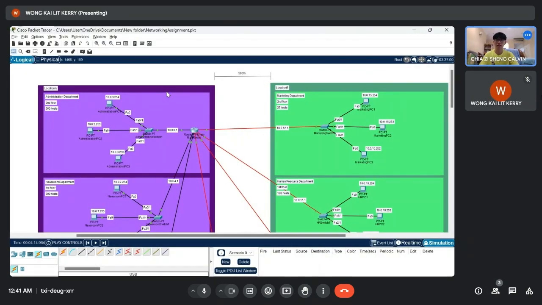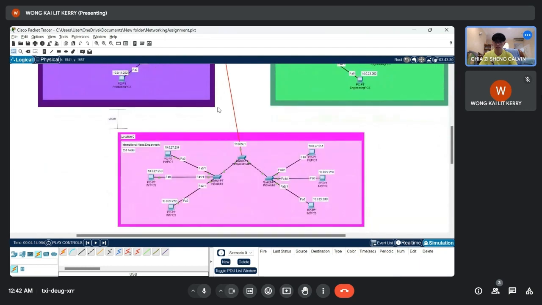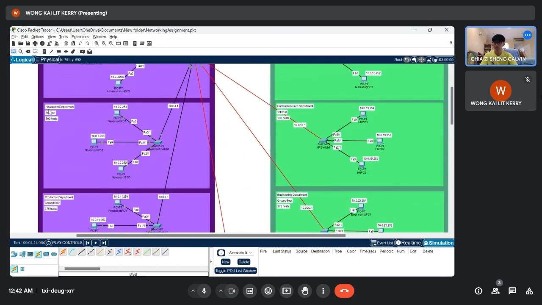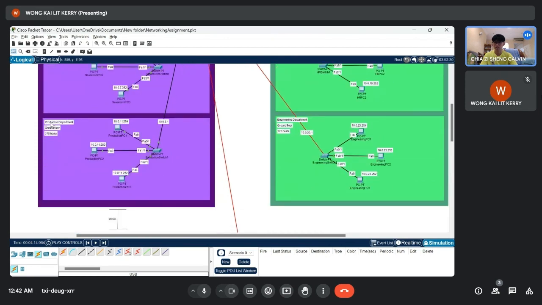I'm Chia, and right now I will explain the network design. The assignment requires us to have 3 different locations, which are location A, location B, and location C. For location A, there are 3 departments: the administration department on the second floor that requires 563 hosts, the newsroom department on the first floor that requires 500 hosts, and the production department on the ground floor that requires 375 hosts.